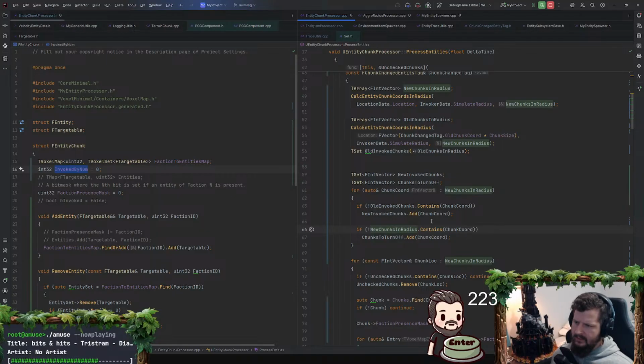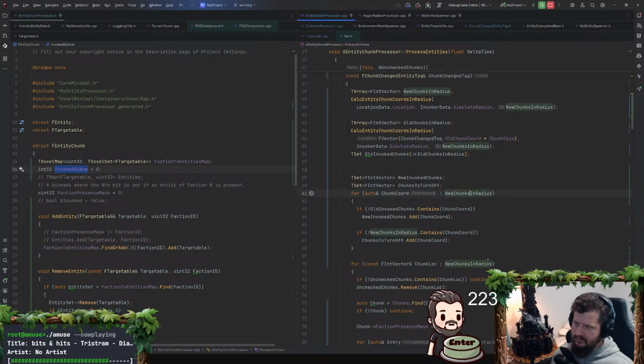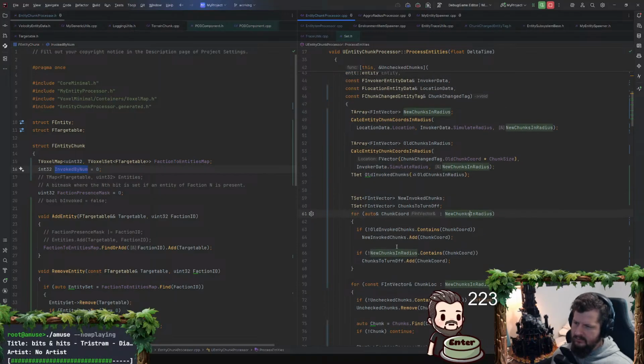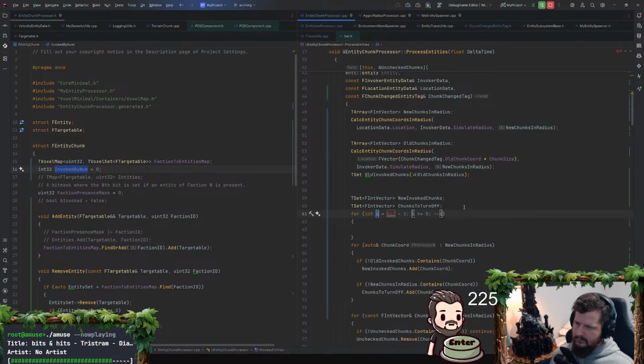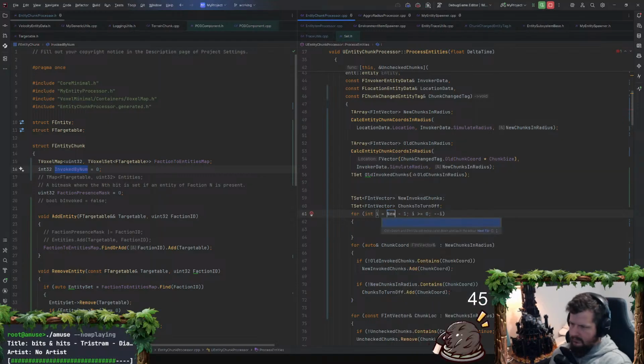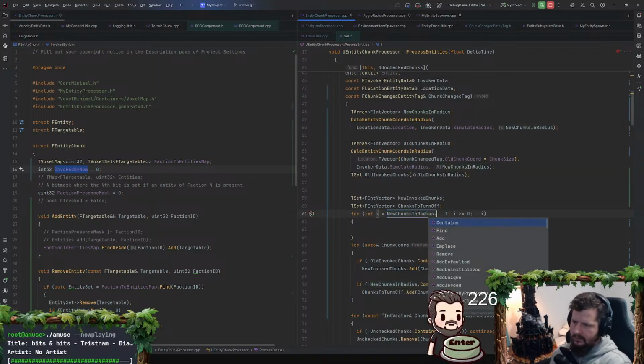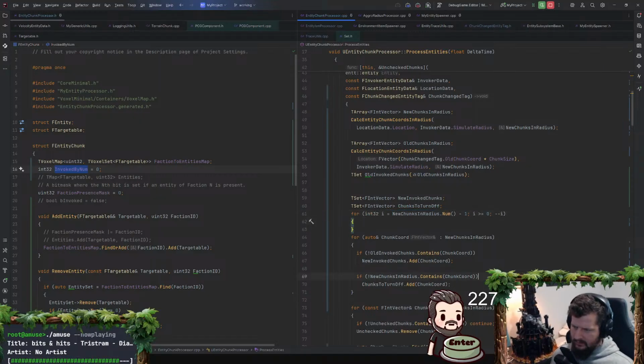Surely there's got to be something I can remove or something, right? Although new chunks in radius. Yeah, I should be able to for-loop in new chunks in radius, and then I don't have to create a new set, right? I can reverse loop through it. Reverse loop through new chunks in radius dot num. Right.